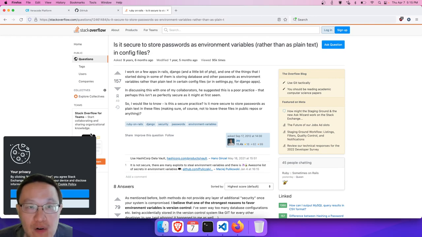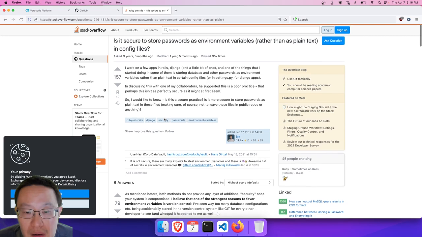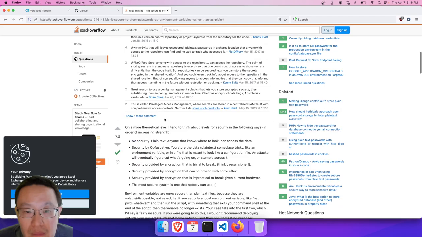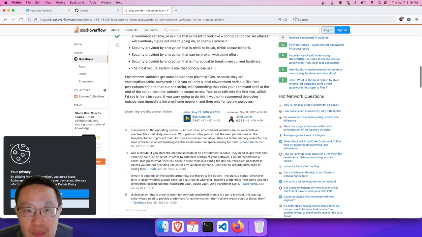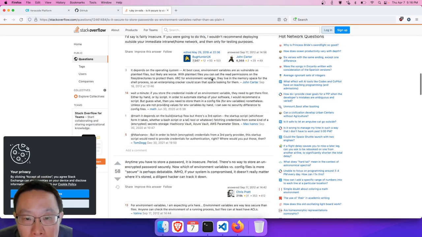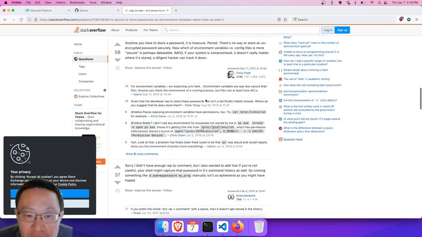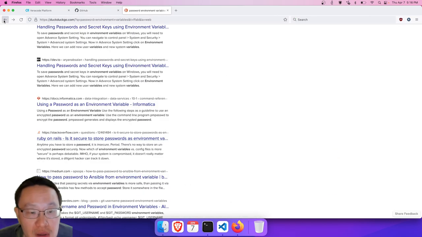It says, okay, here's a get over it. Your Stack Overflow post says it is more secure to store passwords as environment variables rather than plain text in a configuration file. Environment variables are more secure than a plain text file because they are volatile and disposable, not saved. Okay, fine. Anytime you have to store a password, it's insecure, but the best way is to use environment variables, okay?